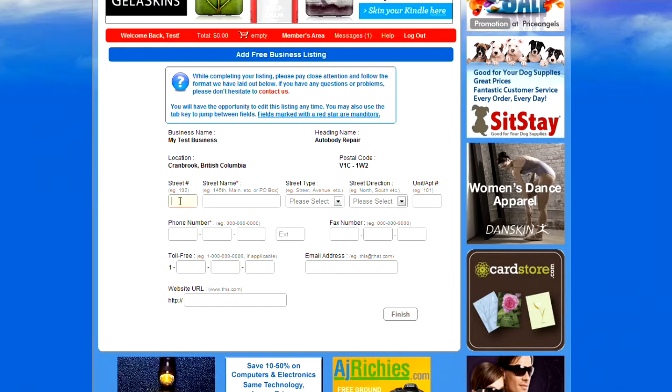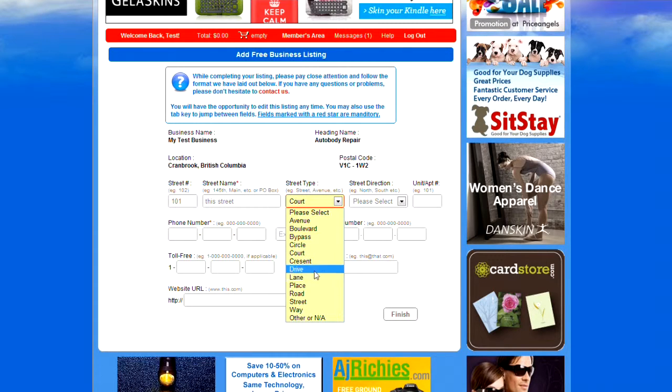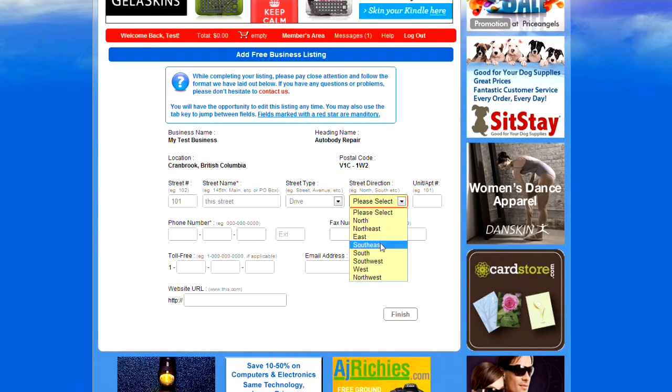Now this is the page where you enter all of the basic address, contact, email, website, whatever information that you would like to put on the directory for people to find you. So I'm just going to kind of make stuff up as I go here. We'll throw in the unit number. Phone number.